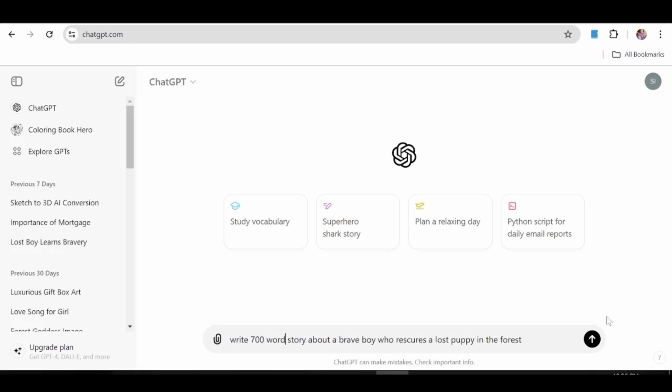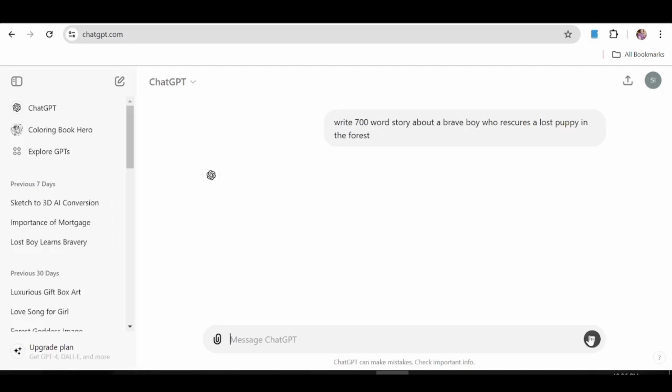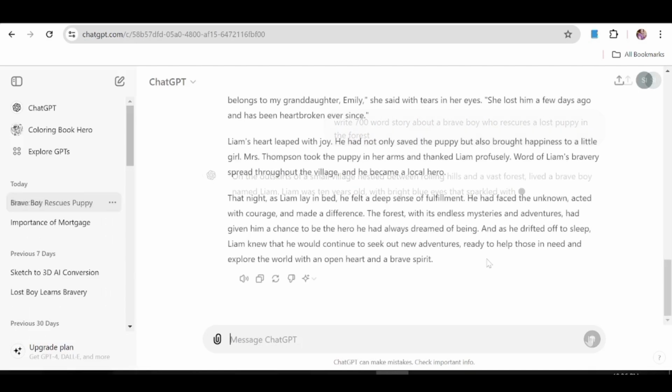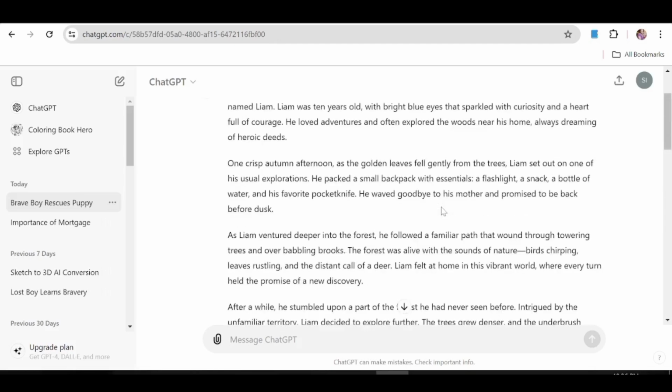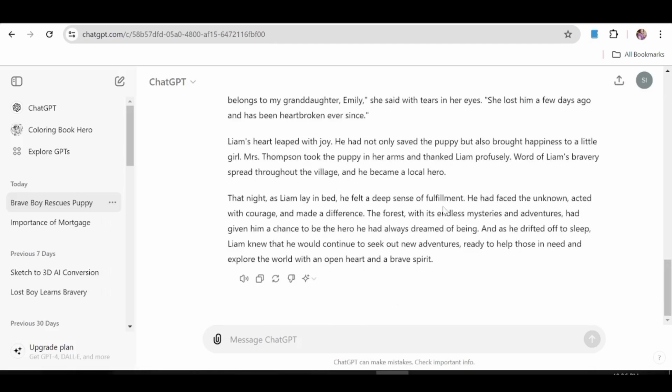So I'm just going to go ahead and generate this as a story. So we are just going to give it a minute to go ahead and generate the story. Now that the story is ready, you can go through it. Just make sure that it's up to standard. Make sure it's what you actually want.